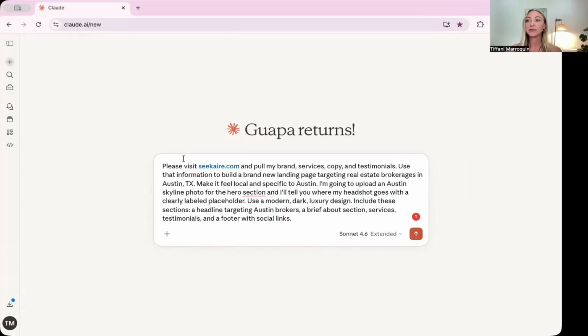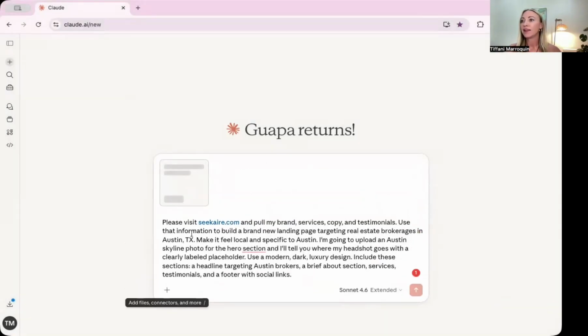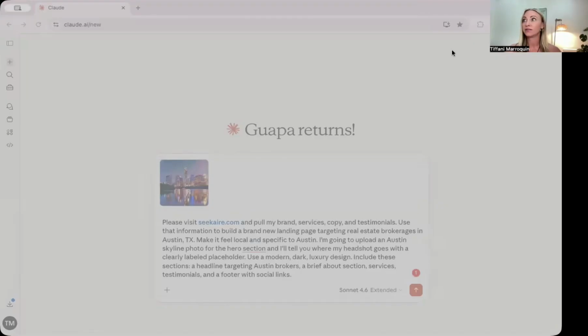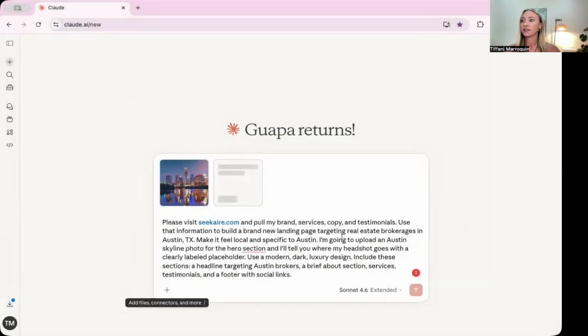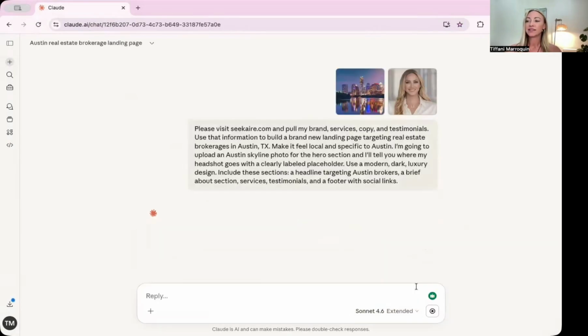And I wanted it to feel specific to Austin, so I'm going to upload an image of Austin that I want it to use. I'm also going to upload my headshot. So that is step one. All right, so we're going to start with this. It's going to take maybe 30 seconds or so to extract the information and put everything together.